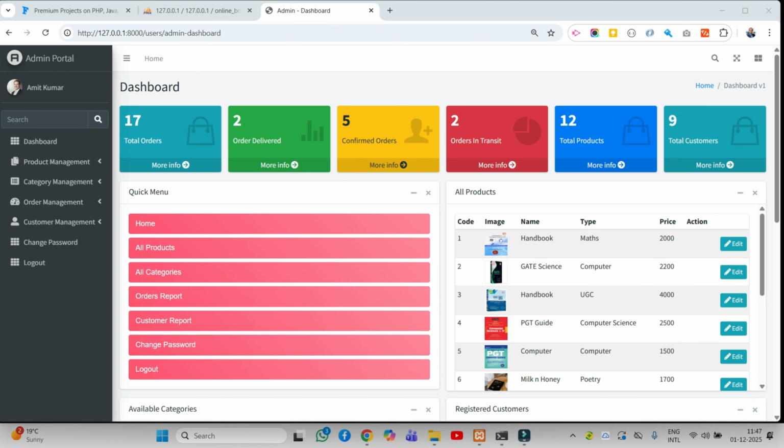Here you can see the total orders, delivered orders, confirmed orders, orders in transit, total products, and total customers. Even this is drag and drop, because you can minimize it from here like this. You can refresh the page or maximize. Here are the total orders, total customers, and total products. This is a quick menu, and from here you can go to the pages.